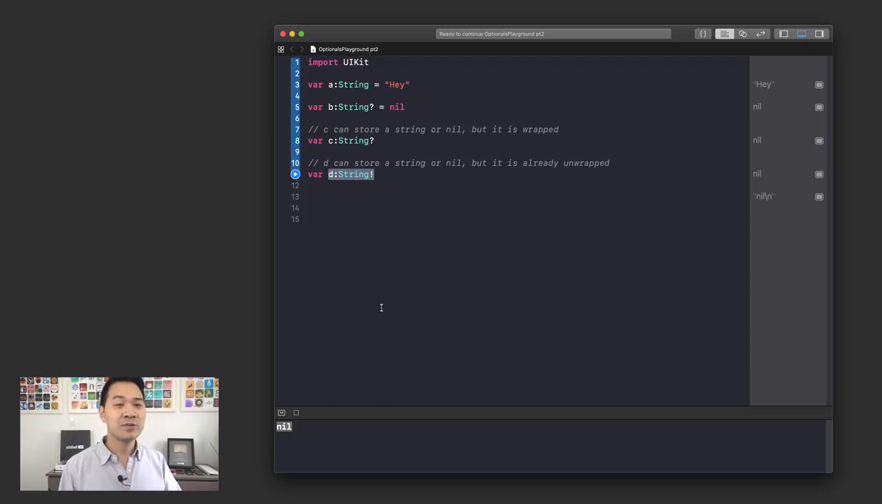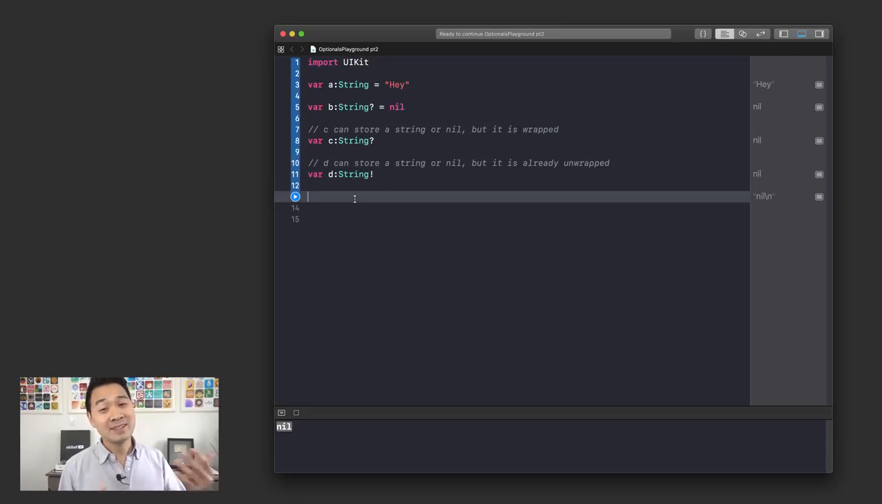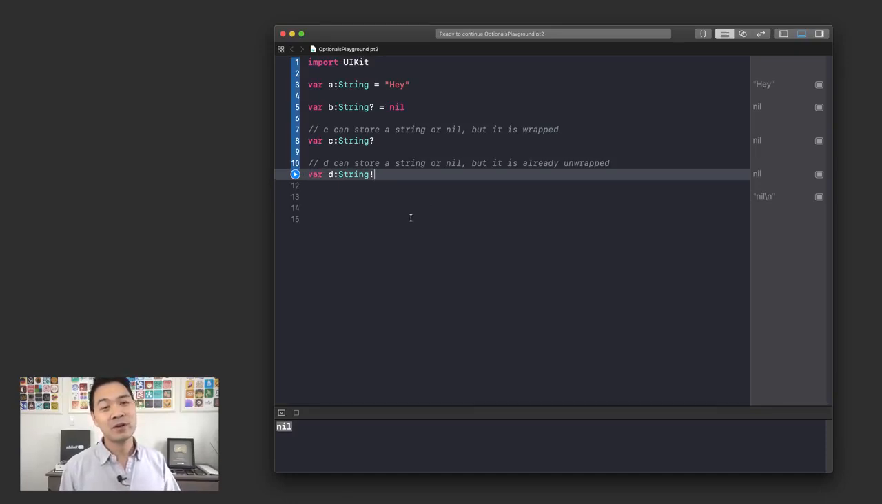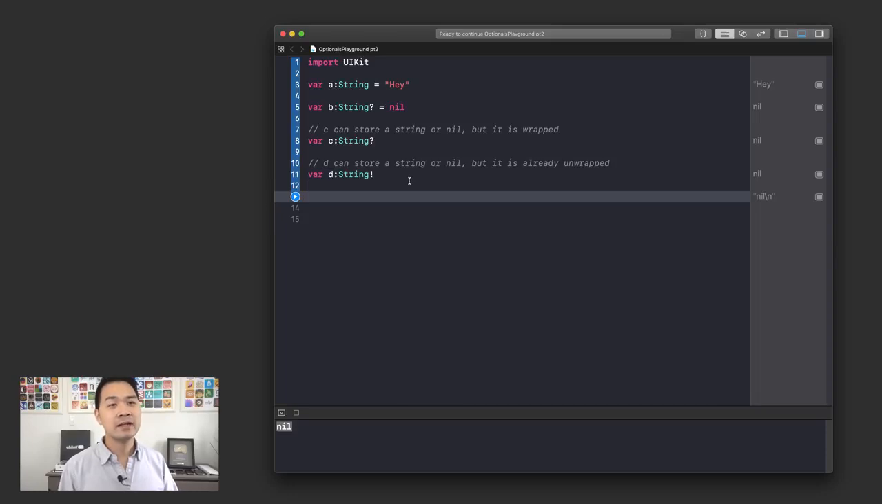It's not going to warn you that it might be nil because it's already unwrapped, right? But just know that D may contain nil. So it's almost like you are driving without a seatbelt. Maybe that's a bad example, but there are places where you might want to use this, if you know for sure that only initially it may be nil, but then after a certain point you can always be sure that there's a value, then maybe it's safe to use that.